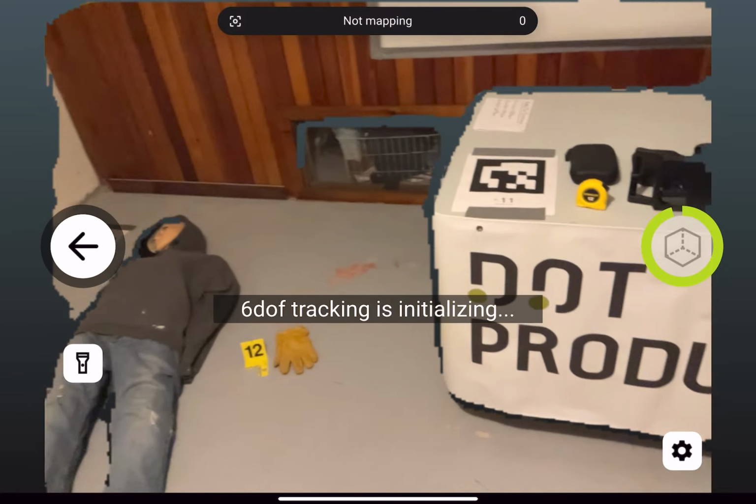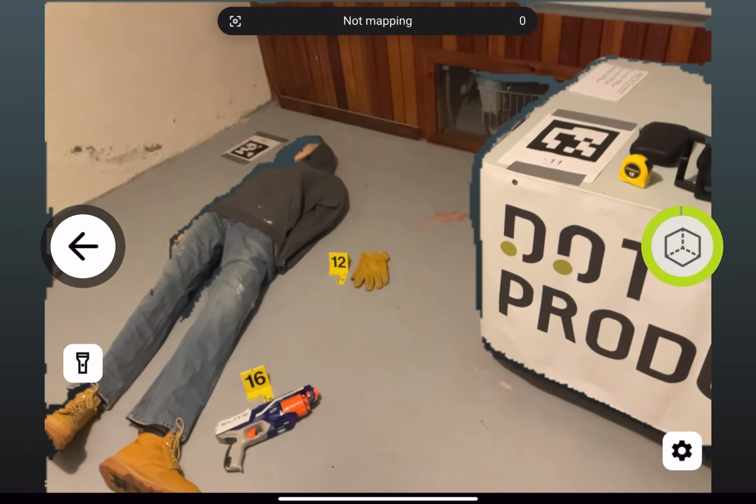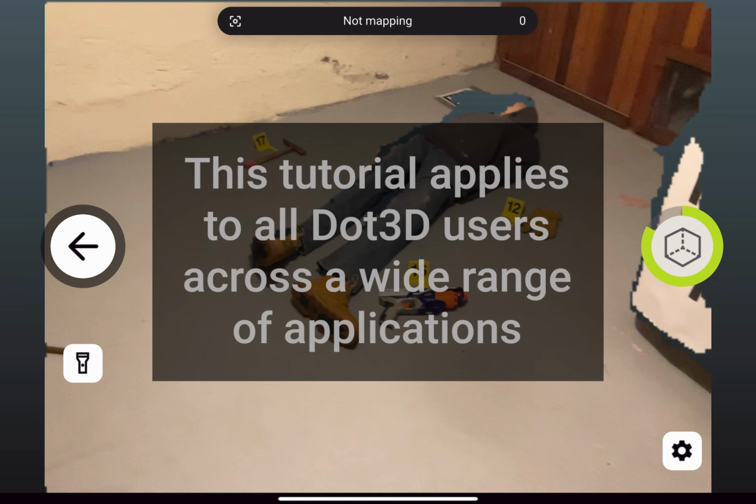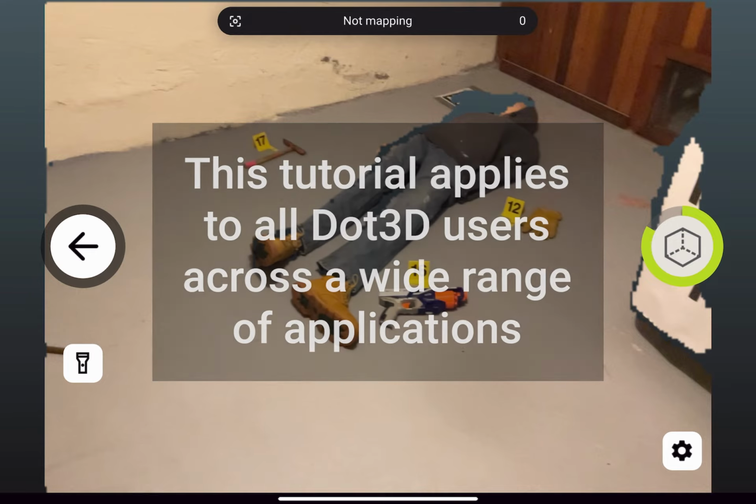Now we are seeing what the iPad LiDAR camera sees, which is in this case a simulated crime scene. If you are scanning crime scenes, you're in the right place, but also FYI, this is just an example scan we happen to be using. If you're scanning houses, apartments, outdoor scenes, indoor scenes, ship compartments, mechanical rooms, really anything under the sun that you could be scanning, know that this tutorial still applies to you as well.